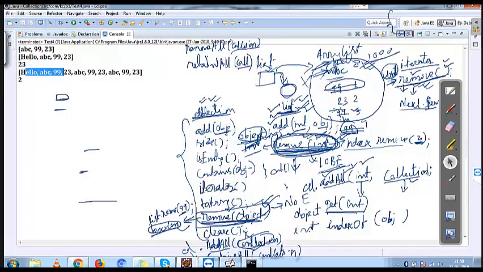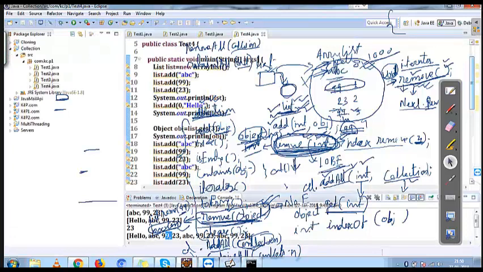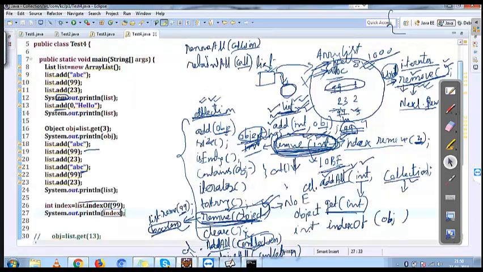But how many times is 99 actually present? 99 is actually present so many times, and for the first occurrence it is giving 2. Okay, the first occurrence is 2, meaning at the second index 99 is present. So this is just indexOf. Simple. In the same way, you have lastIndexOf.